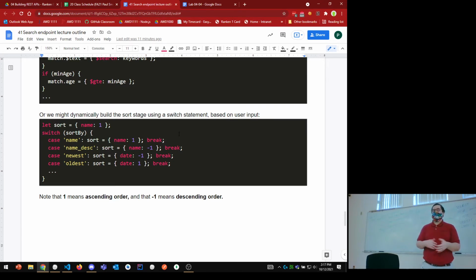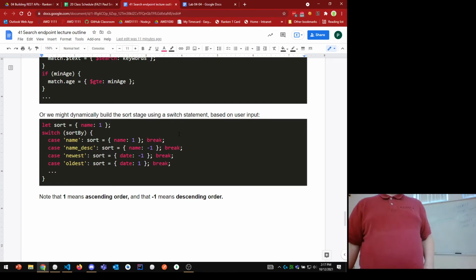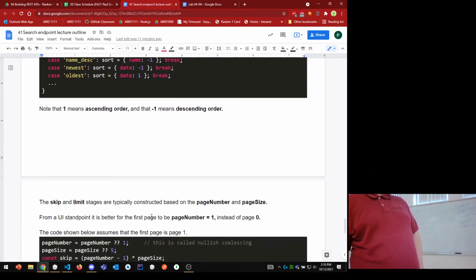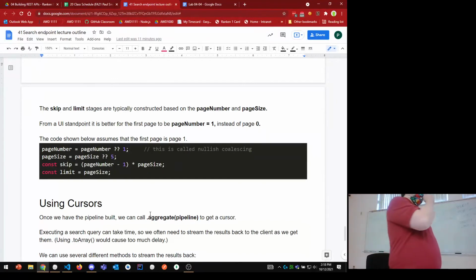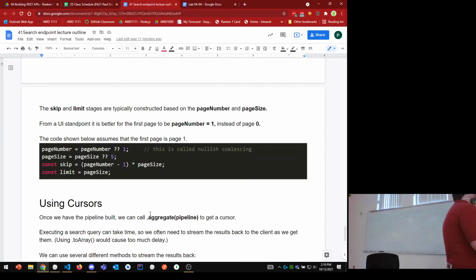Otherwise, you don't know what it's going to be. Cool? That's the thing that gets people in the biggest trouble, is assuming that the default ordering is X, Y, and Z, and that continuously is changing. So things to note, 1 means ascending, -1 means descending in there. So talking about the skip and the limit stages, okay?